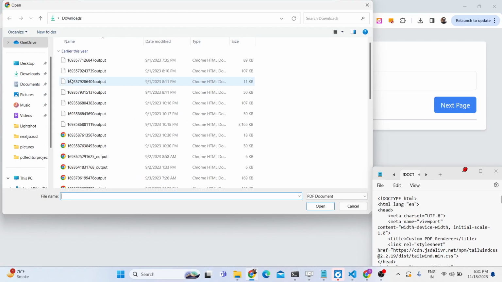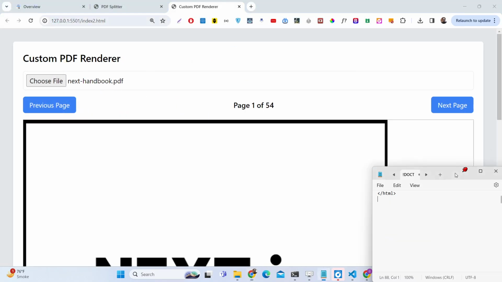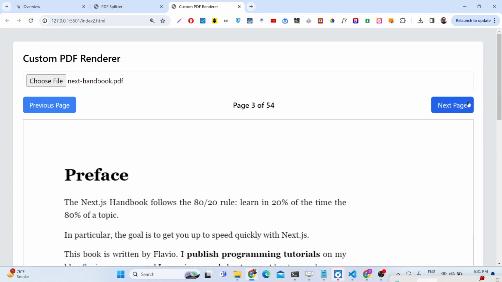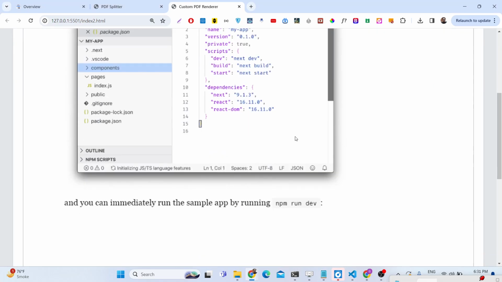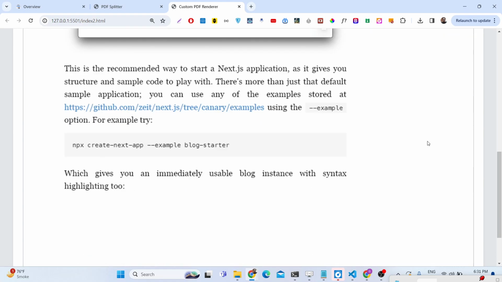And if I select my file, next handbook, you will see, guys, that there will be custom controls out there. Page number will be shown. This is page 1 of the PDF document. You can go to the next page, page 2, page 3, page 4, page 5, and you can see how clearly the PDF document is showing right here. The images, the text, you can easily read the PDF document right here.